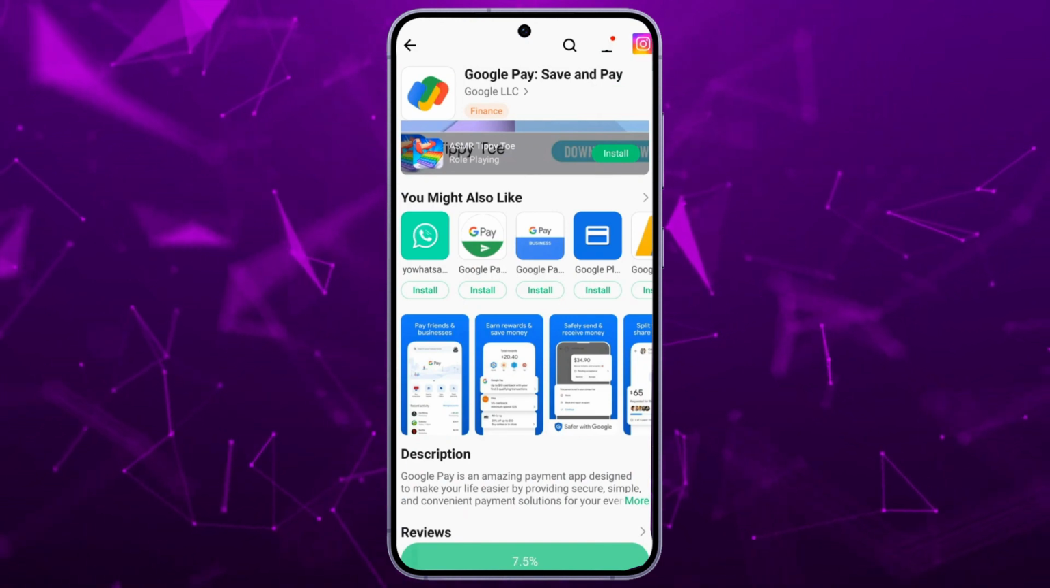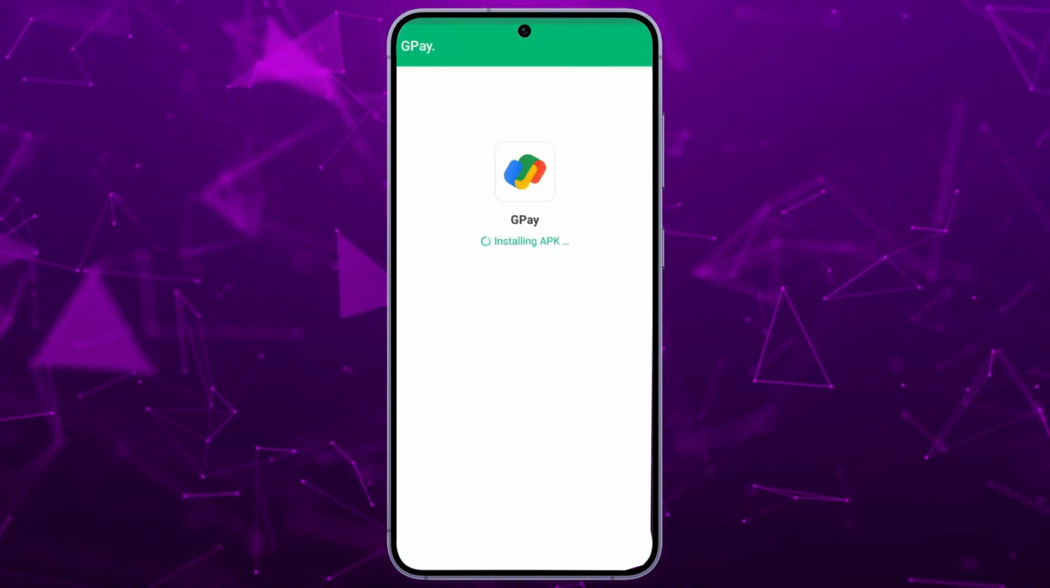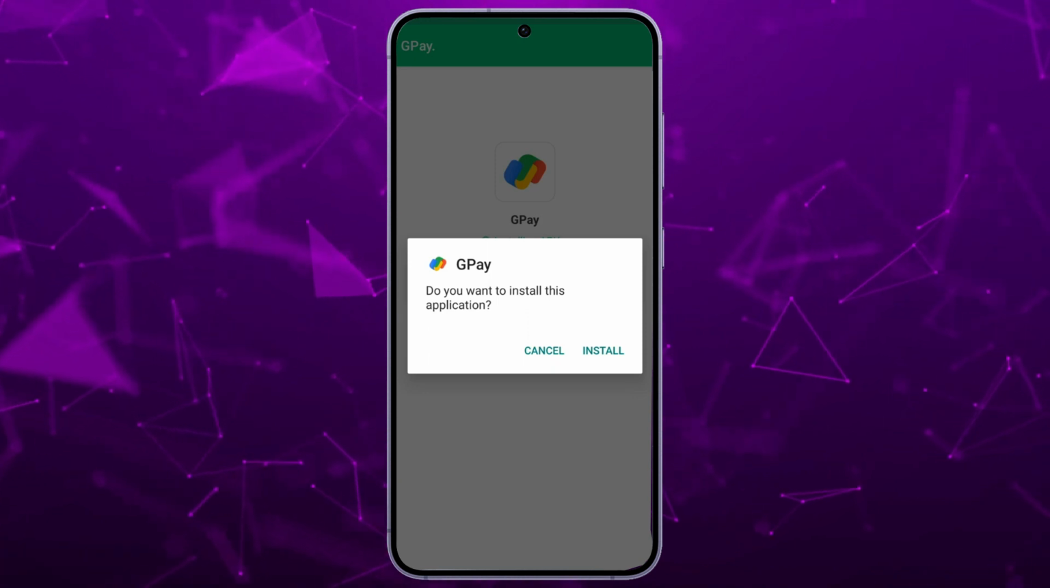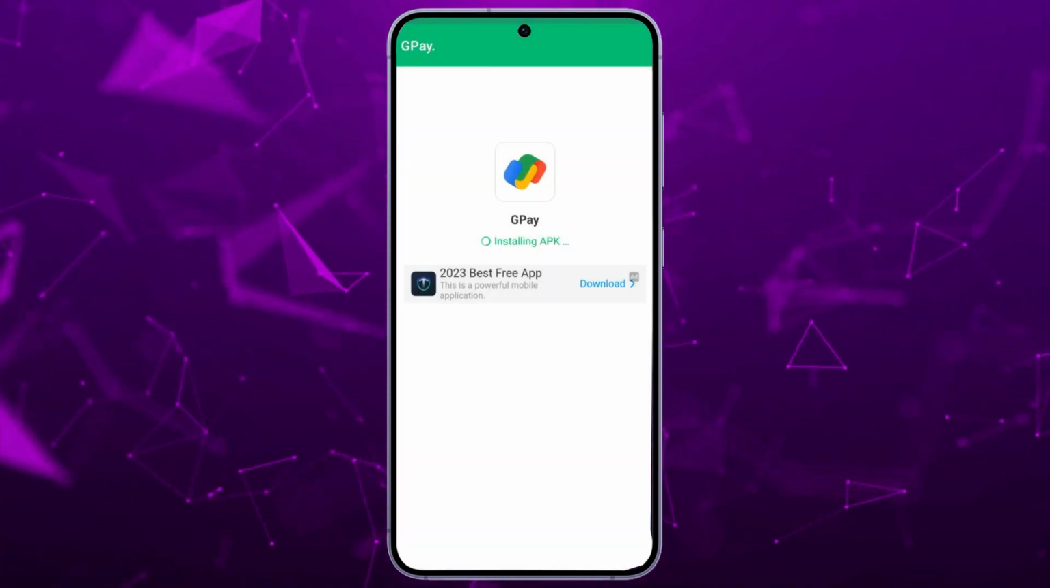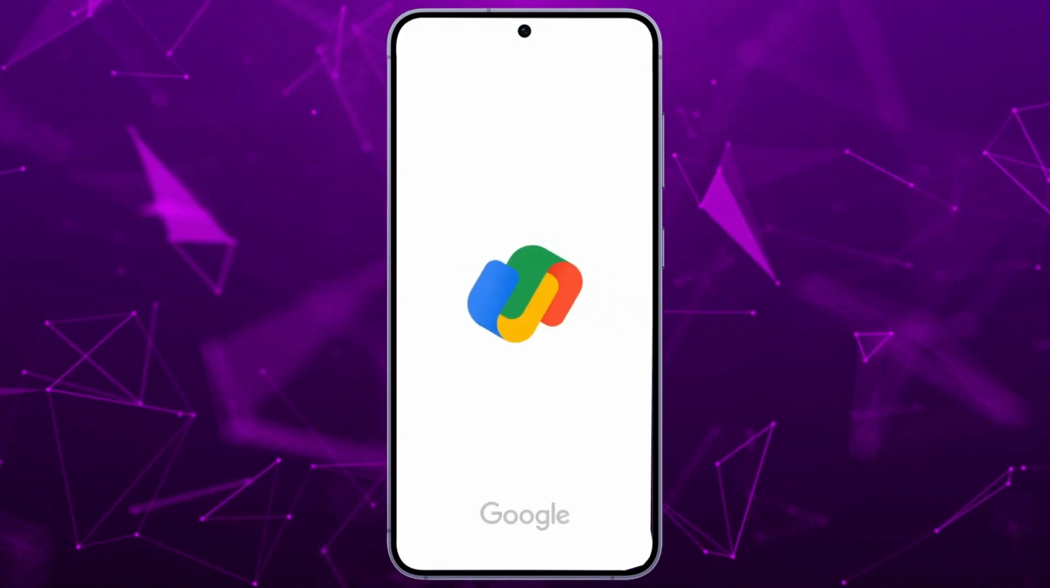While downloading the application, make sure that you are connected to a strong internet. After downloading the application, tap on the Install button to start the installation process. After the installation process is completed, click on the Open button to launch the application.